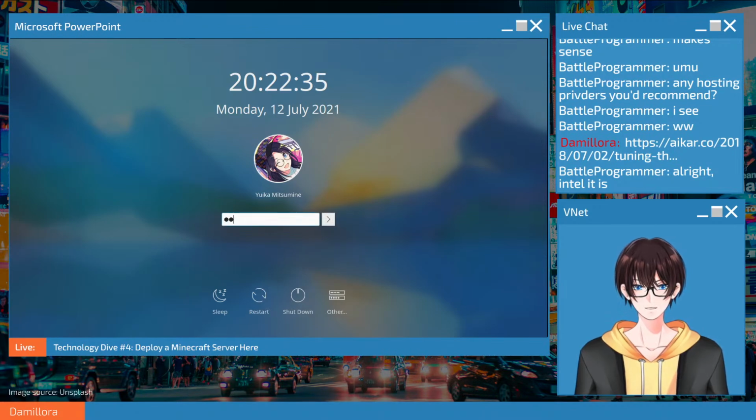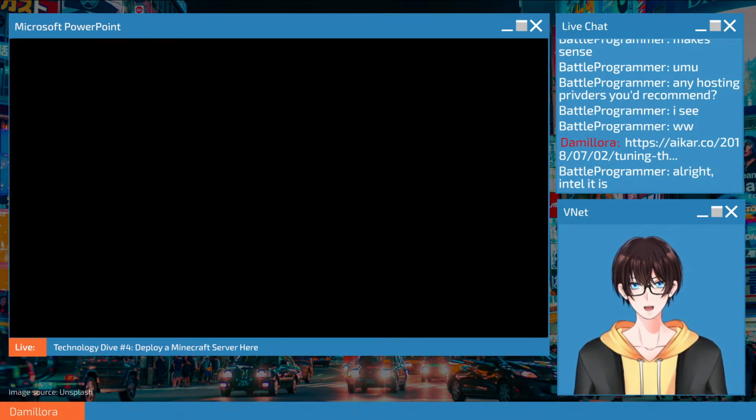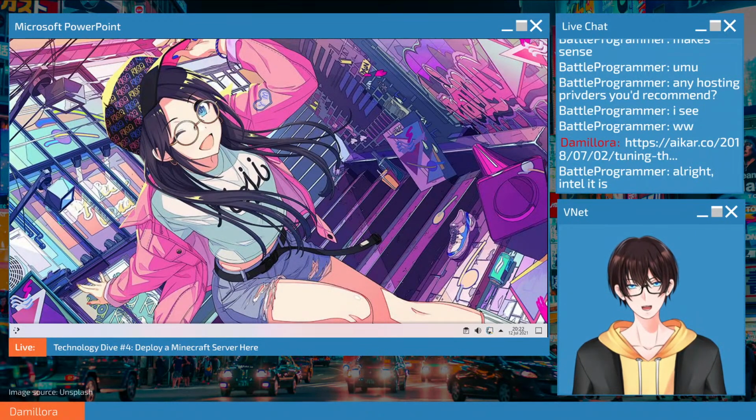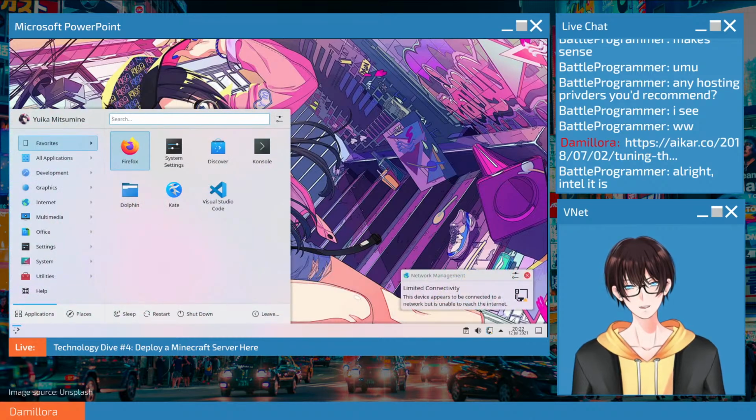I will be logging into my VM. This VM is what I will use to log in and set up the Minecraft server because, well, Linux, it's a bit easier to develop Linux on Linux. Also, yeah, look at her. Look at her.